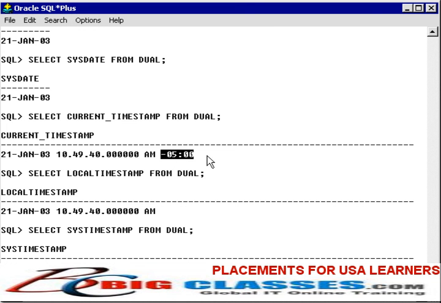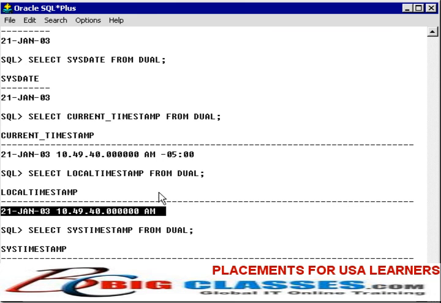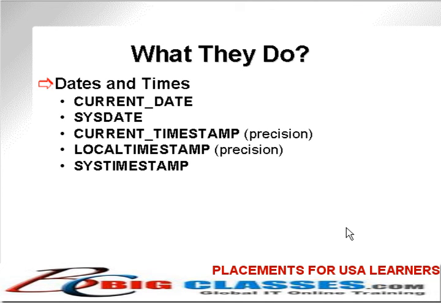Minus 5 is Eastern Standard Time, which is the Eastern Time Zone for the United States and most of North America. Minus 8 hours is Pacific Standard Time, which is 8 hours less GMT, which is West Coast time for North America. The other example I have is local timestamp, which simply gives me a timestamp without the time zone.